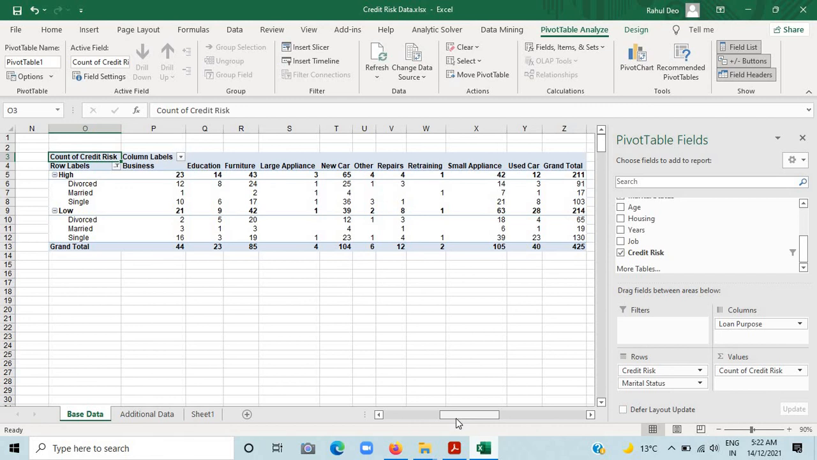For high risk, business 23, education 14, 43, large appliance, the total comes to 211. For low risk, it's 16, 21, 9, 42, the total comes to 214, and the grand total comes to 425. So this is what a pivot table is.